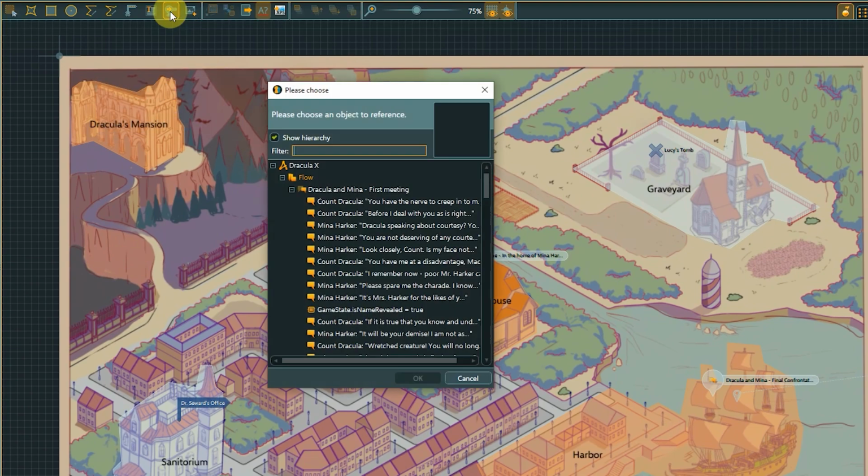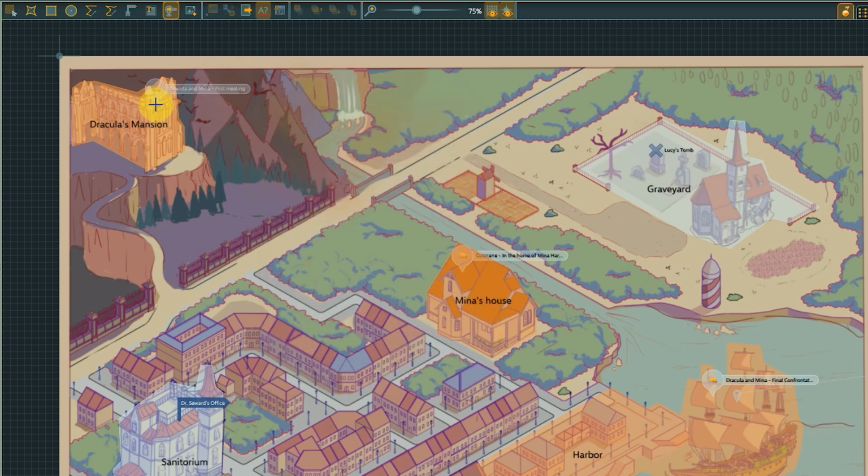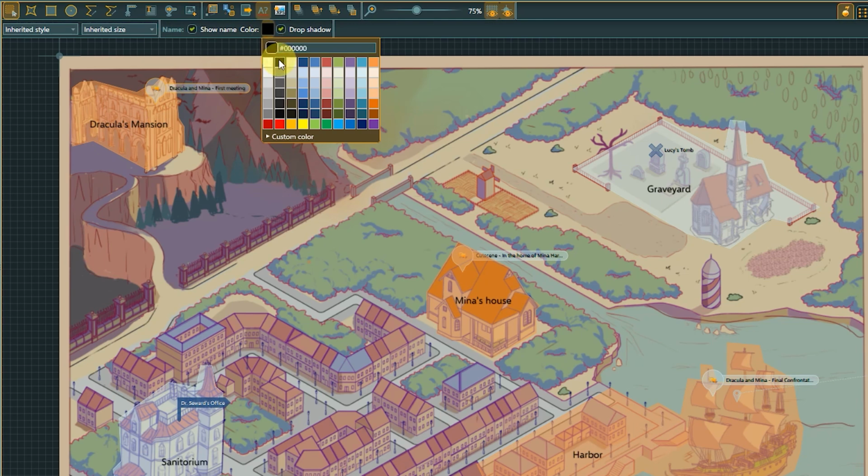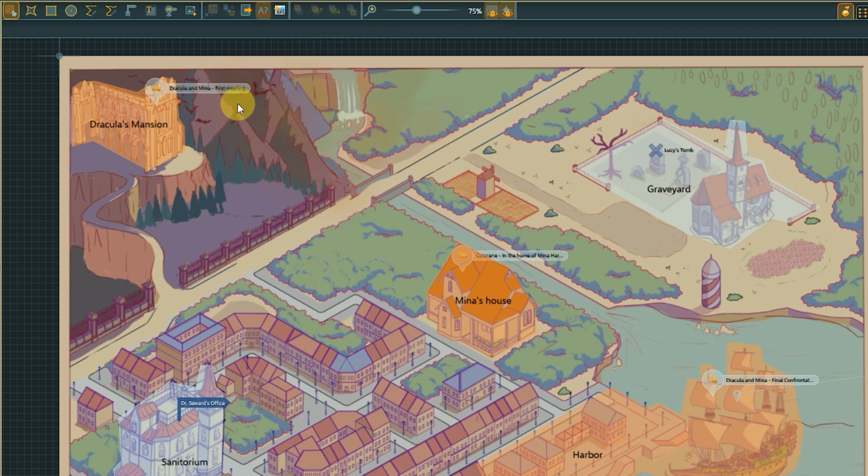Choose the first meeting object as the reference object and confirm with OK. Then move the link to the desired position and place it with a left click. Another way to place a link is to drag and drop the object directly from the navigator. In the Object Selection pop-up, we can use the filter to quickly find specific objects.